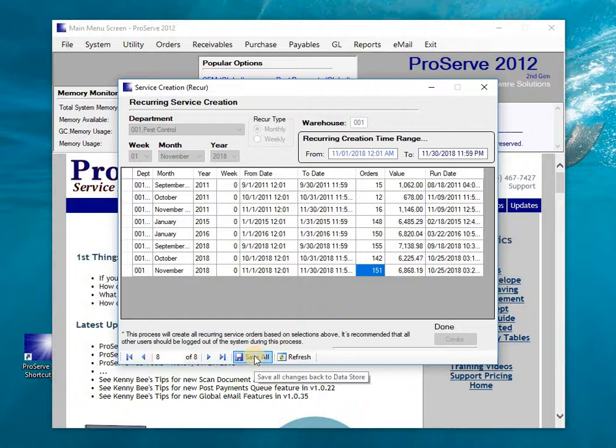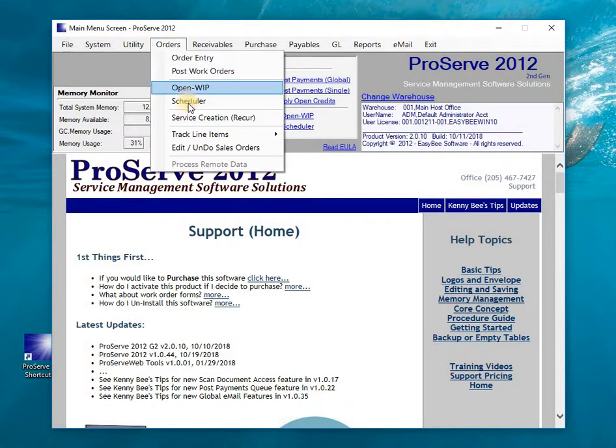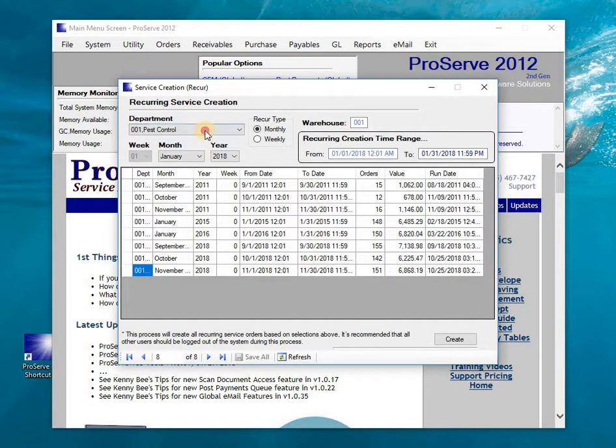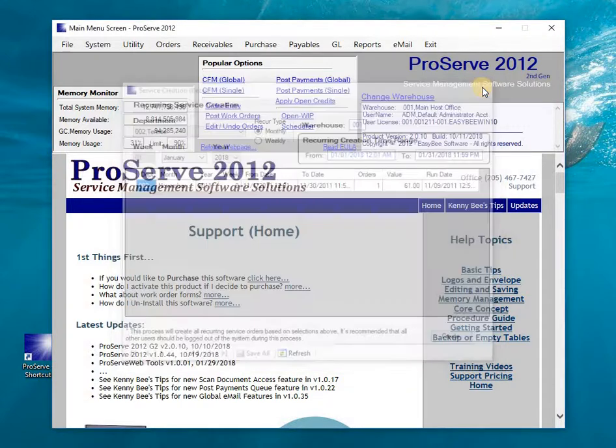So I'm just going to click Save All. I could refresh or quit without saving anything, but in this case, I'm showing you how to create your recurring work. So we're going to save all. And it's done. Now, if I needed to, I could come back in and run the recurring work for termite, if I wanted to do that kind of thing. So you can run these things separately because it wouldn't have created any termite under the pest control department.